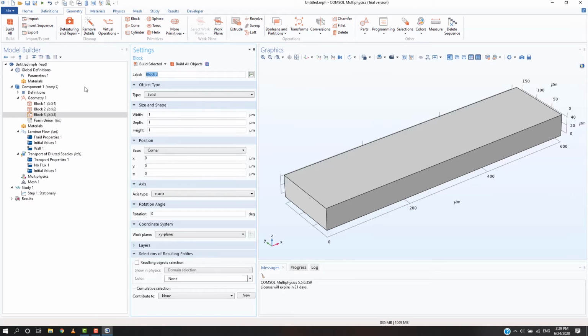In the model builder, press on Block 2 and define the dimension as 50, 70, 50 and position as -50, 80 and 0. For Block 3, dimension as 50, 70, 50 and position as -50, 0 and 0. Now press on Build All Objects.